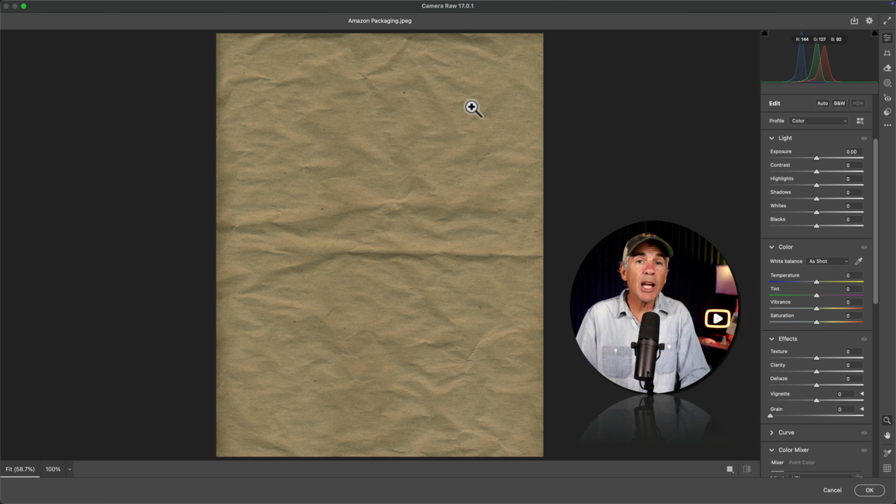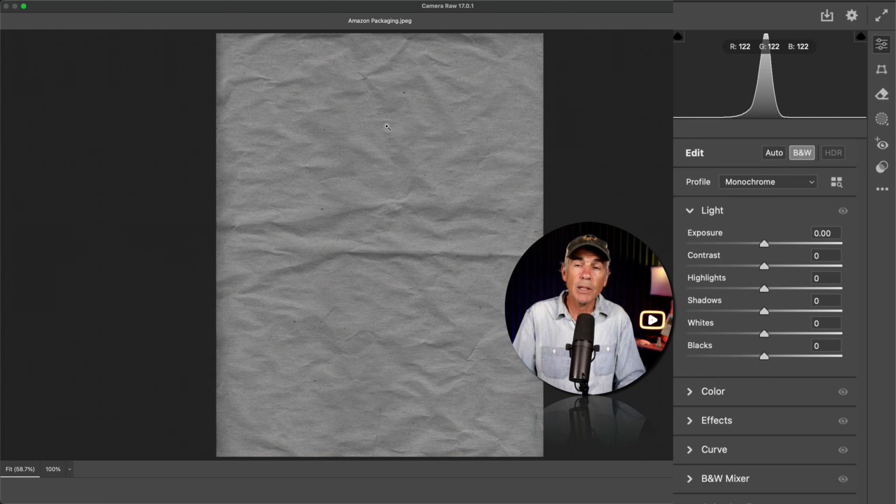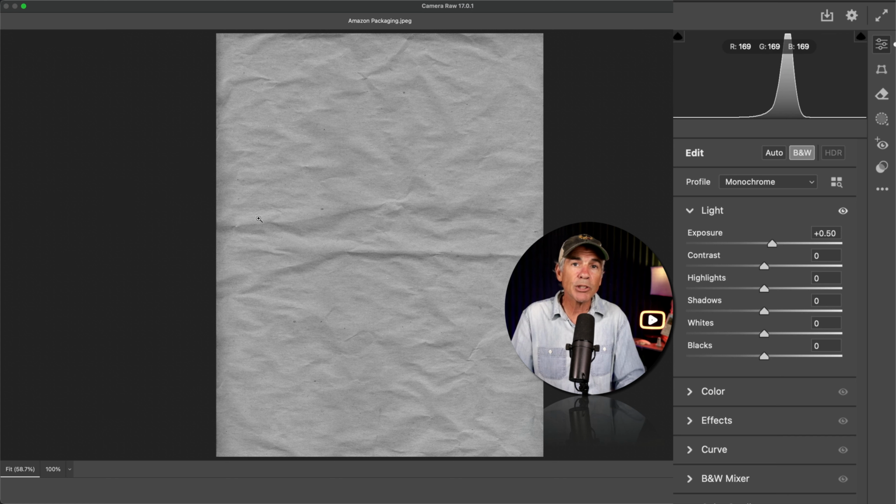If you've never used Camera Raw Filter, this is the exact same engine used in Adobe Lightroom. So first, I'll convert the texture to black and white. I'll just come over here and click on this little button, B and W. Then I'm going to come down to the light section. I'll bump up the exposure a little bit, and you can play around with any of these settings. I'm just trying to make the texture look even.